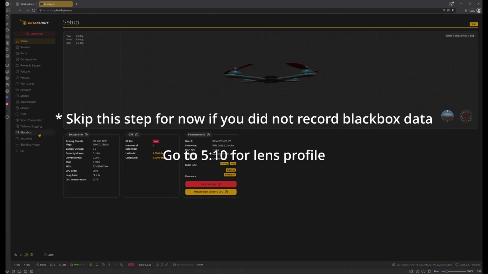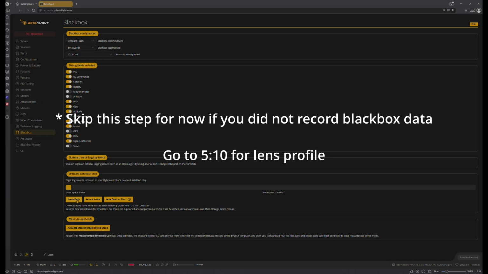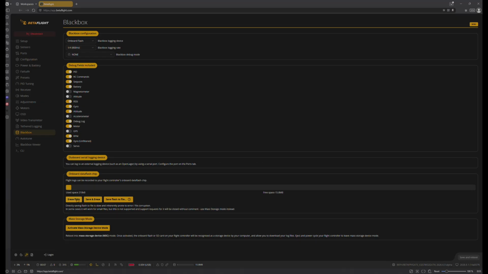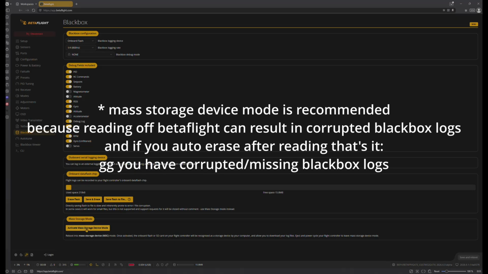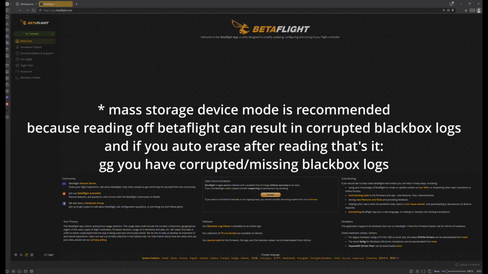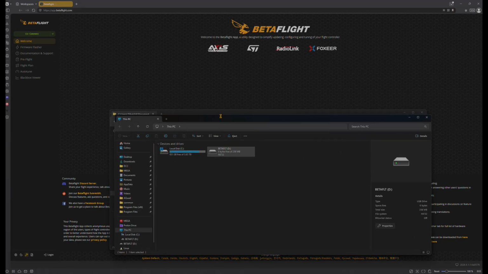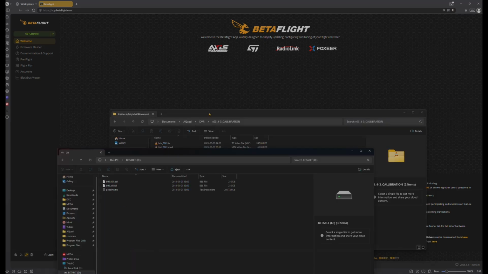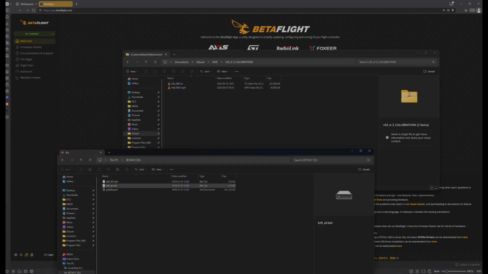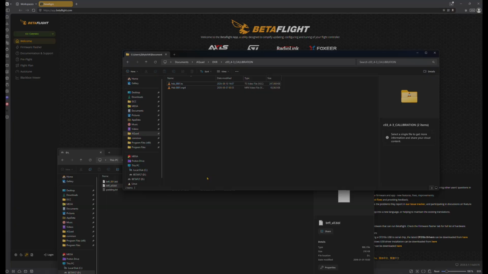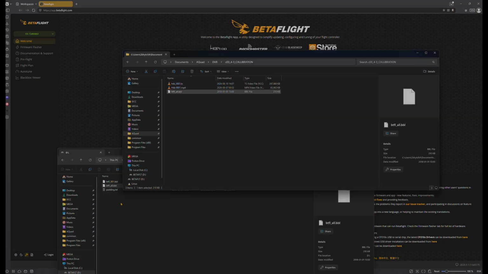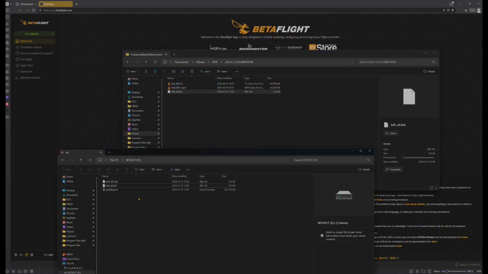All right, while that's going, we can go over here. We can go to Blackbox and save and erase, or we can just activate mass storage device mode. What this will allow us to do is go directly to the Betaflight disk, whatever you call it. You can just drag in the gyro data. You don't need to do this for this step, but you need to do this when you actually want to stabilize your actual footage. That's what the Blackbox data is for.